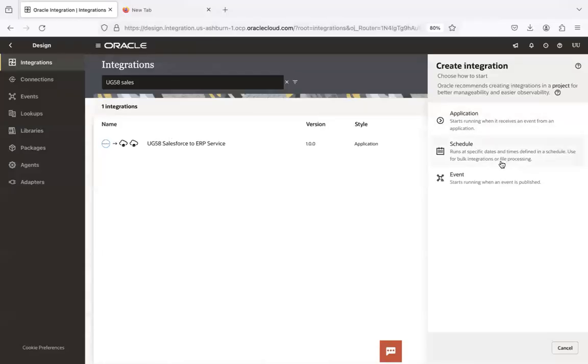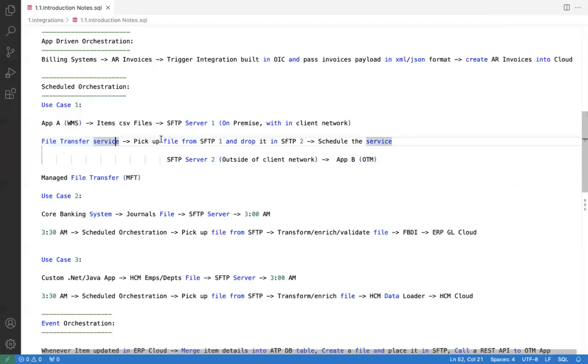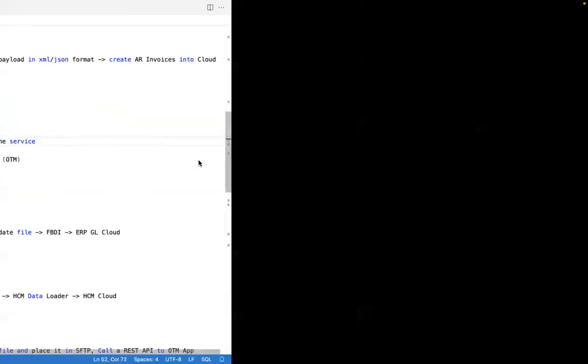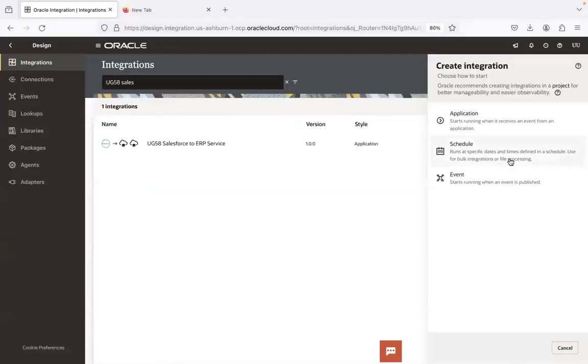In such a case, we create a scheduled orchestration. When we activate it, we define a schedule in such a way that it runs every day at 1:30. At 1:30, the service goes to the FTP server, lists the files, picks them up from server 1, and drops them in server 2. So whenever you want to trigger your integrations based on a schedule to transfer files from one location to another, a scheduled orchestration is more appropriate.